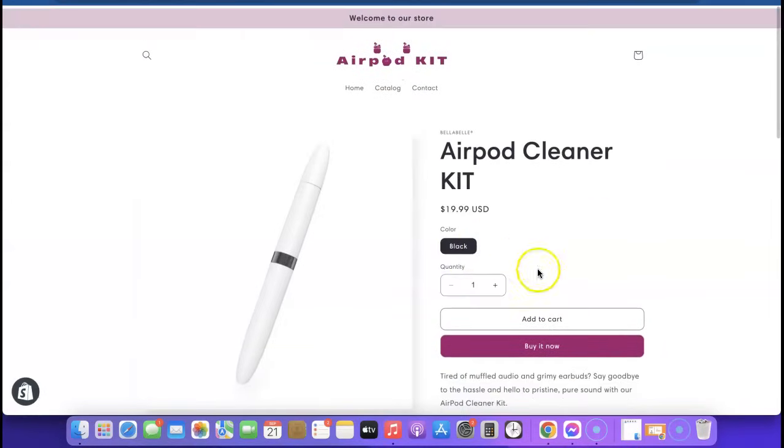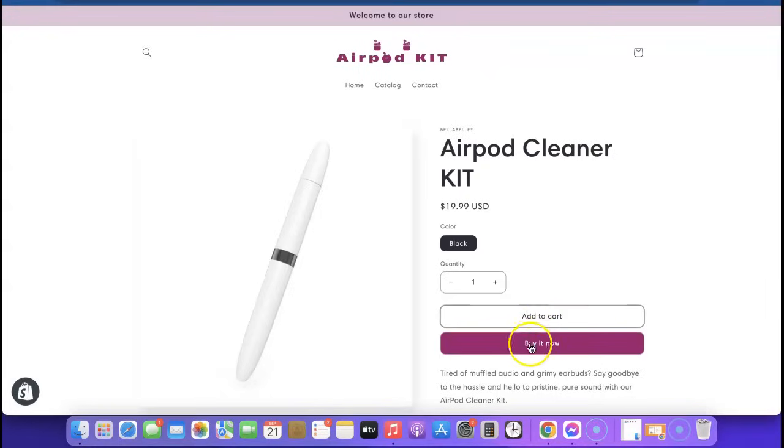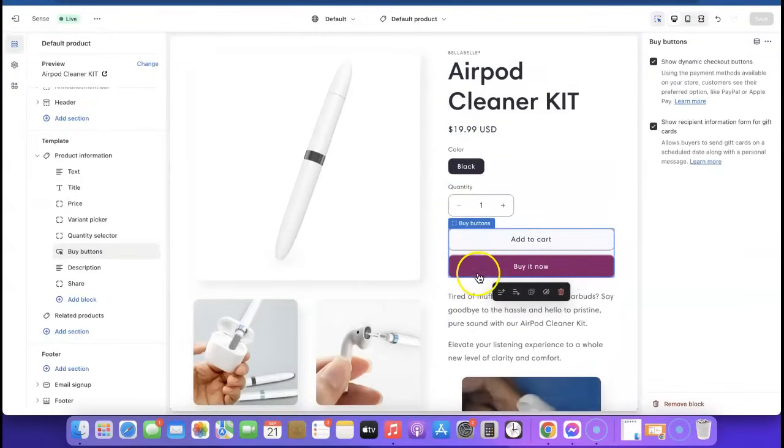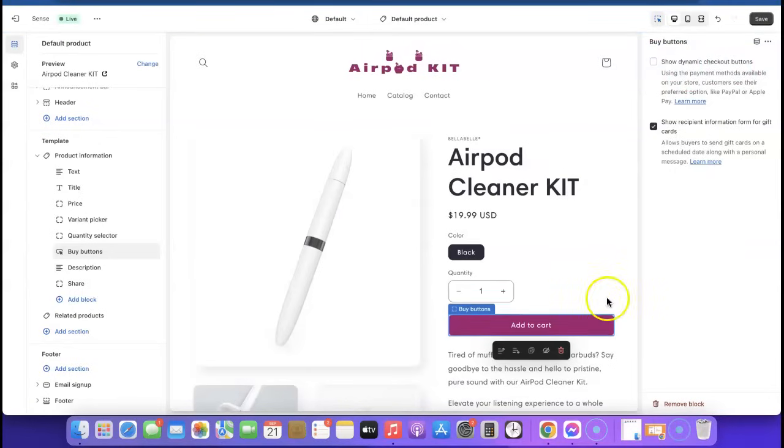So here what we want to do now is remove this buy it now button here. So come over here, then come here. Click on the buy it now button here. When you click on it, it's going to bring out this. It says show dynamic checkout button. So untick this. When you untick this, only the add to cart button will remain here.